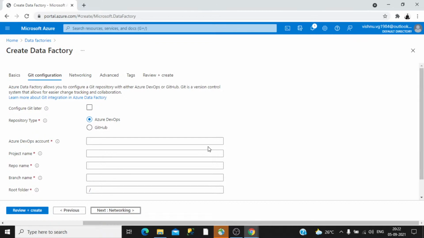And at a later point of time, if you want to modify something, you can do that from the repository as well. And in case you want to revert to a previous version, you can do that as well. So that option is provided there. So you can go for that, or for this demo we don't need to configure Git, so we can simply click on this option called Configure Git later.